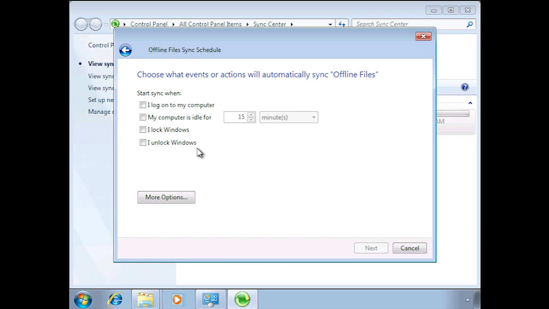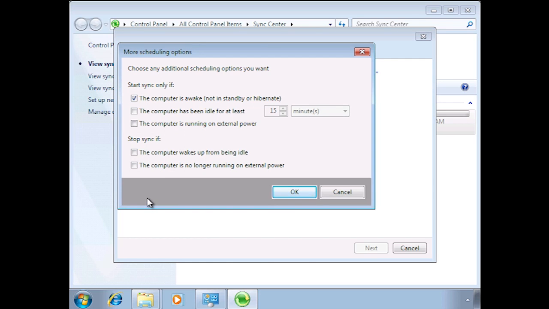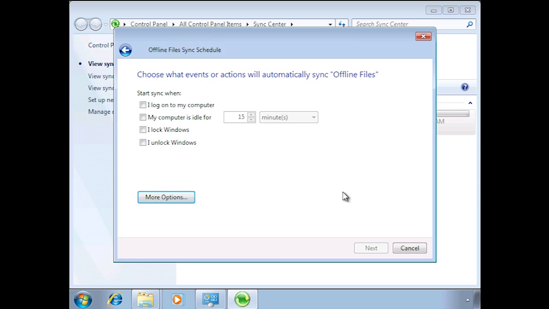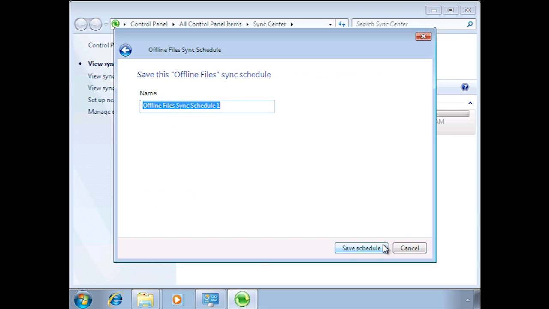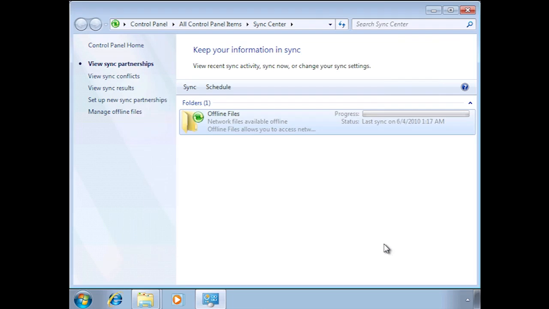If I select the bottom option, More Options, I have some additional options. I can also stop the sync if the computer stops being idle or starts running off batteries. In this particular case, I will just select the option to sync when I log on. On the last screen, I can set up the name for my new schedule. In recent years, Microsoft has made a lot of improvements to offline files.